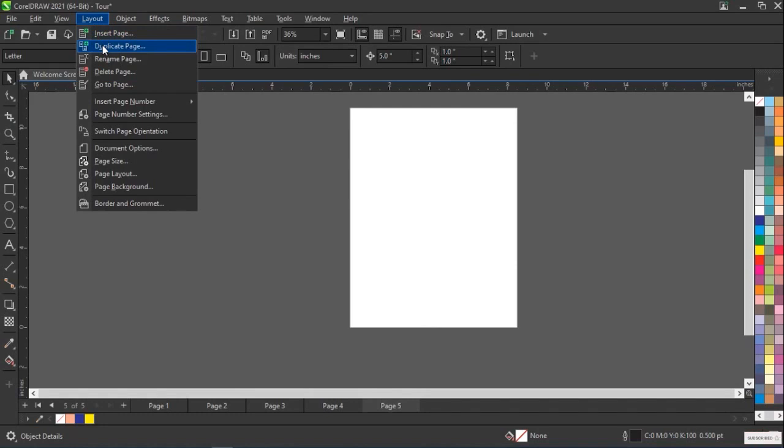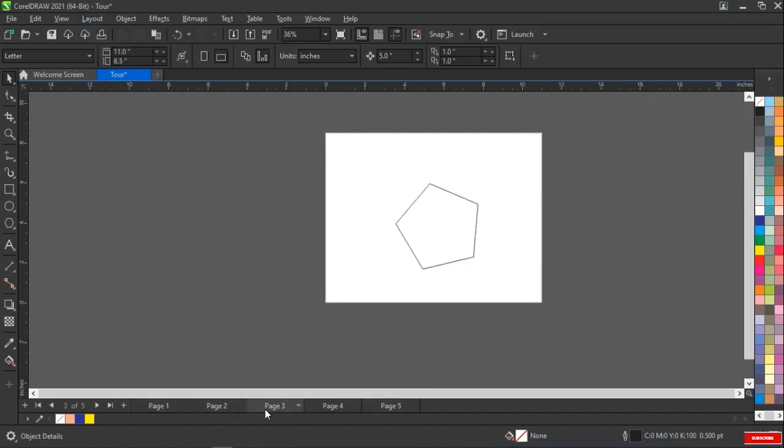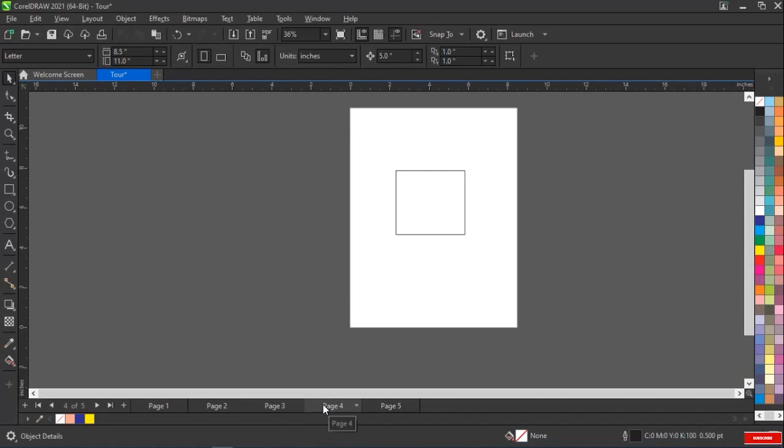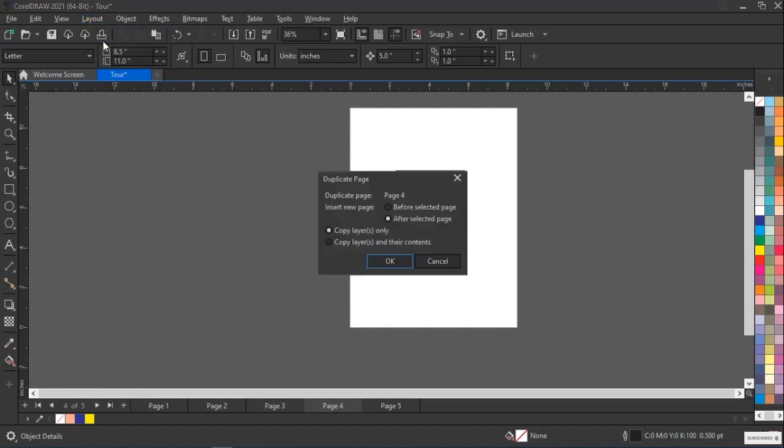So here we'll have duplicate, where we can duplicate a page. Maybe we made a design on page 1 or page 2 or page 3, and we want to duplicate the page so the design will appear two different ways. So let's use page 4 where we have the square. Let's click on duplicate page. Now it is going to ask us to duplicate page 4. Yes, we want to duplicate page 4.